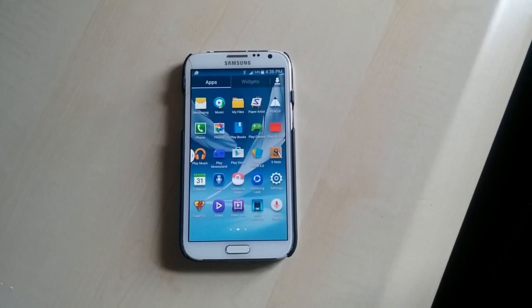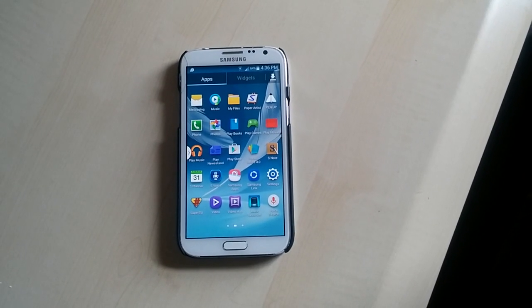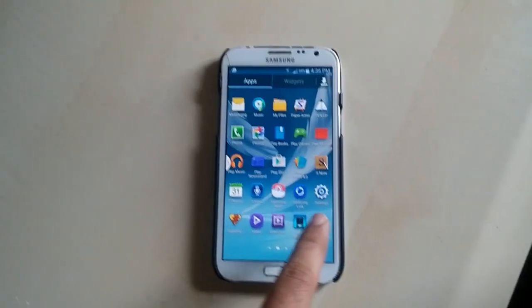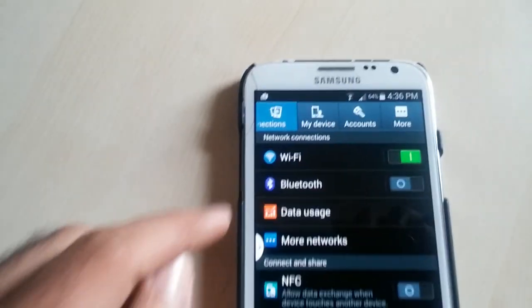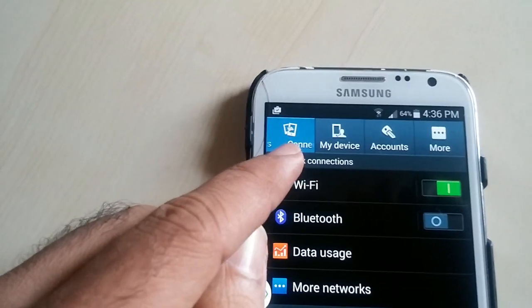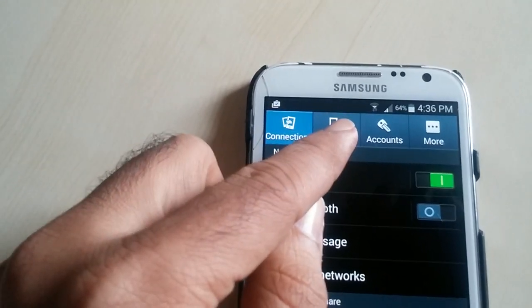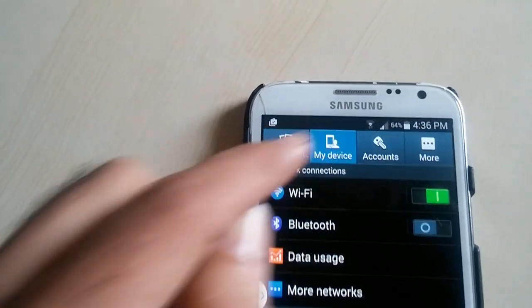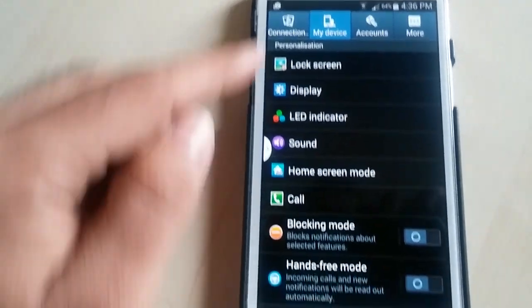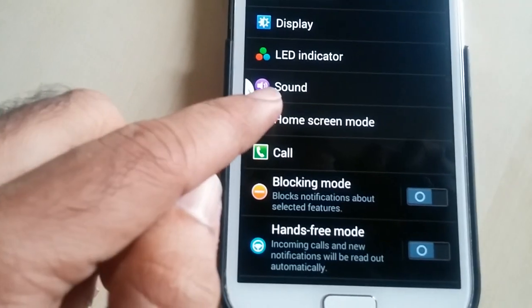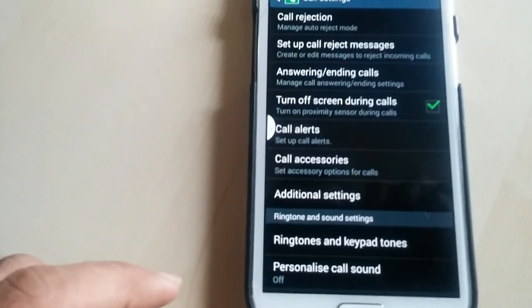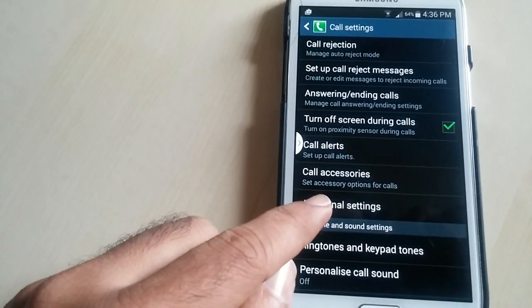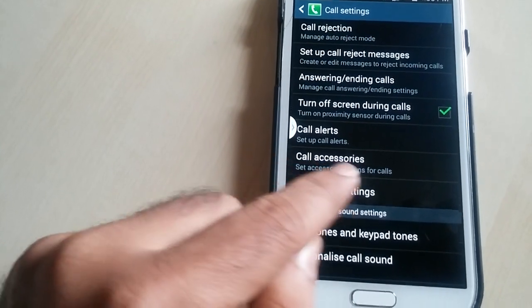In this video, I'm going to show you how to hide a caller ID on Samsung devices. First, you need to go into settings. Then in the settings menu on the top left side, go for the second option called My Device. And in My Device, you will find an option called Call. And here, there is one option called Additional Settings.